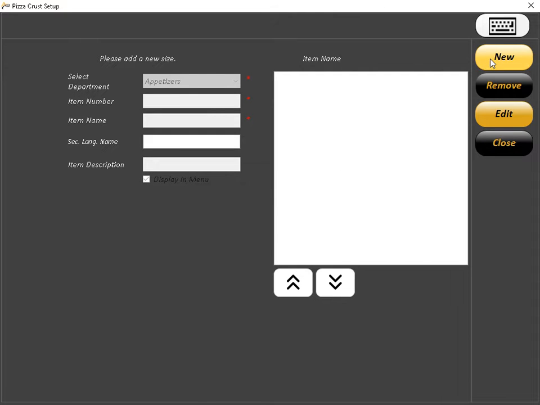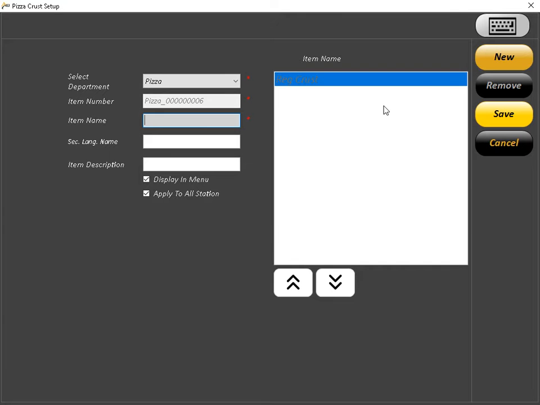So for the crust here, I'm going to go ahead and just put a basic standard crust. We'll just say regular crust. Now I can also create new ones here. If I wanted to, I can do a cheesy crust or a stuffed crust, and save.